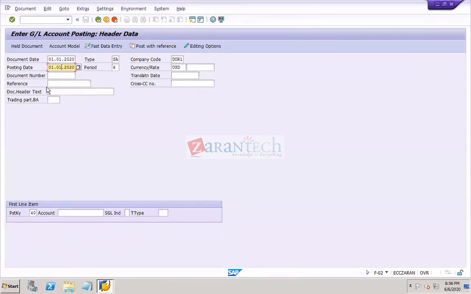Now let us see. In the reference field, substitution has to happen. In the document header text field, validation is there. Let us see what is happening. I'm giving nothing in the reference. I'm giving nothing in the document header text. That means I'm violating the validation rule, and my substitution also has to take place in the reference. Now let us see.